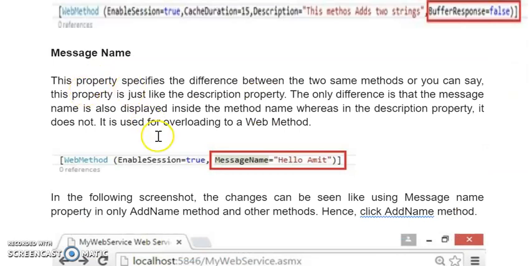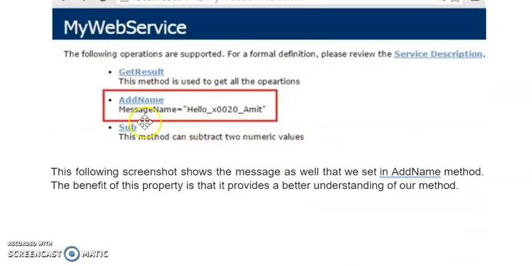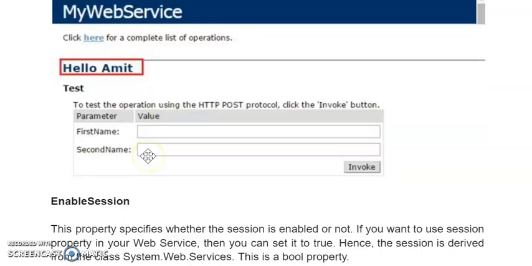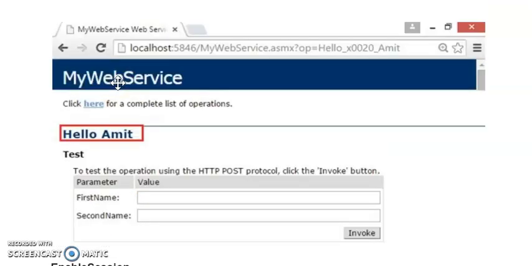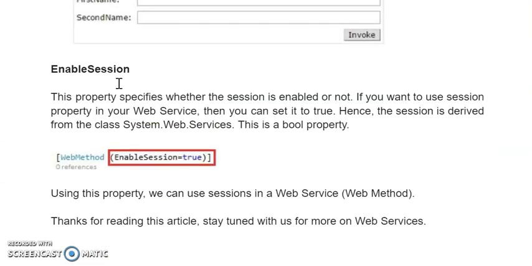Then message name, you can give a name to that particular message also. Here the example is given as a message name in this property as hello Amit. So here you can see the message name has been added, hello and Amit. Now you can even fetch that into your web browser with this name given within the message name. That is about the message name. The message name differentiates between the different messages, so you can identify which message you have set.